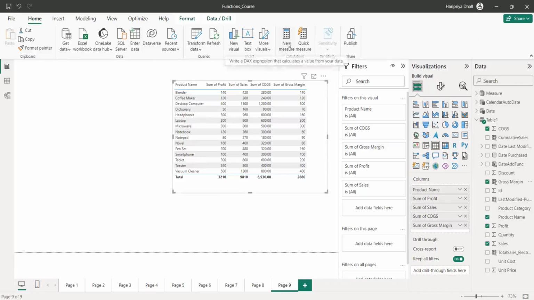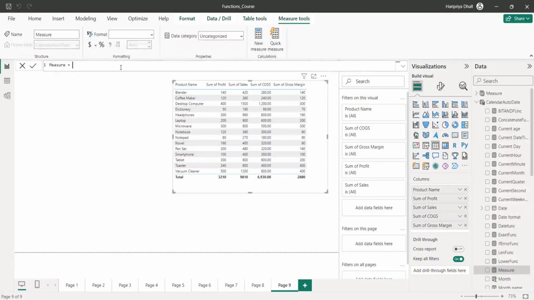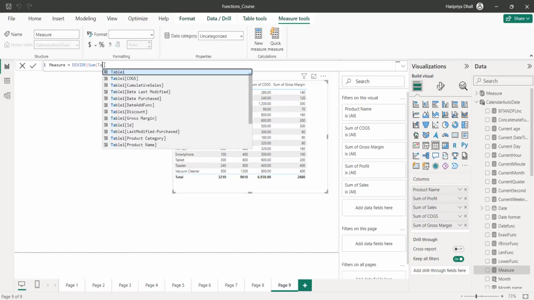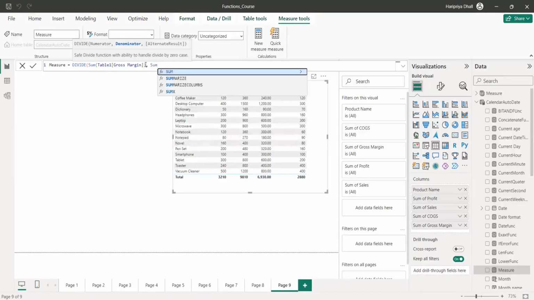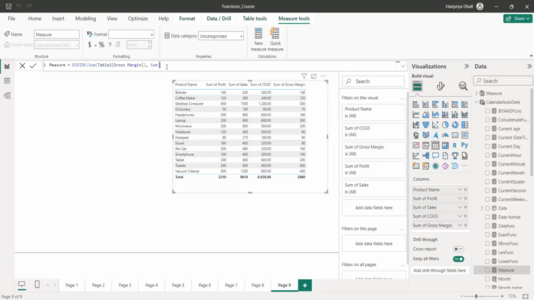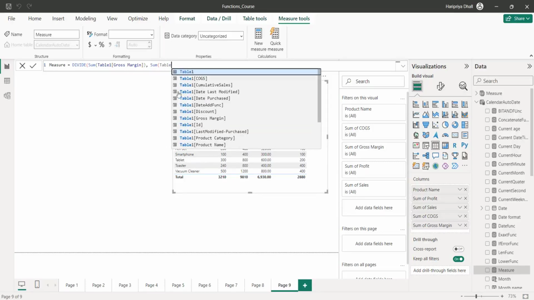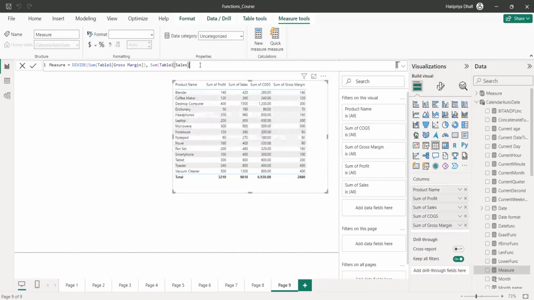So for this we will create a new measure, and here we will write DIVIDE, and we will first provide the numerator. So first it is the sum of gross margin. For this we will select the table and then the gross margin column. We can use the calculated column in a measure. Now we will close the bracket of SUM, and then we will write the sum of sales amount. For this we will select from the table the sales column, and we will close the bracket of DIVIDE. I will give the proper name as gross margin percentage.